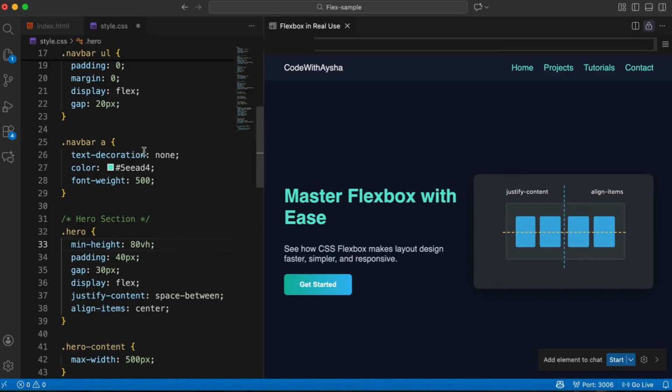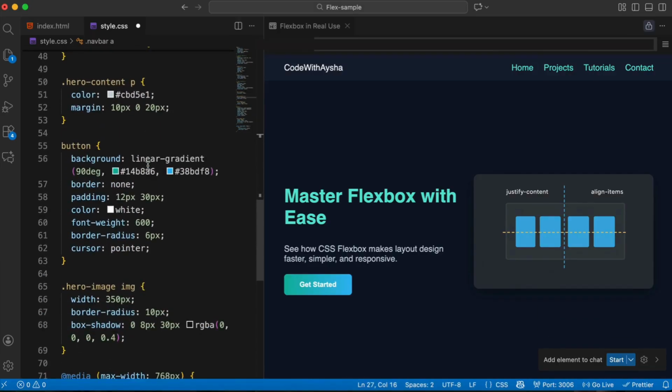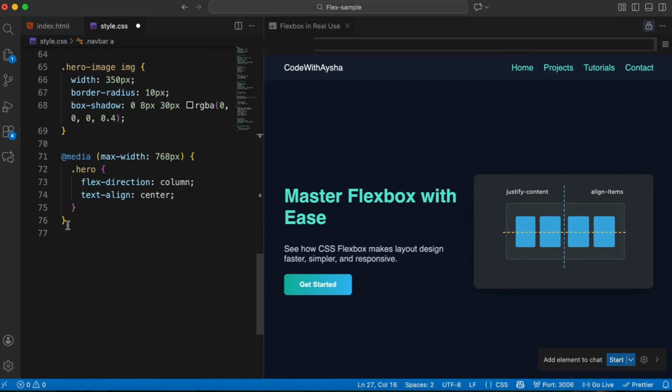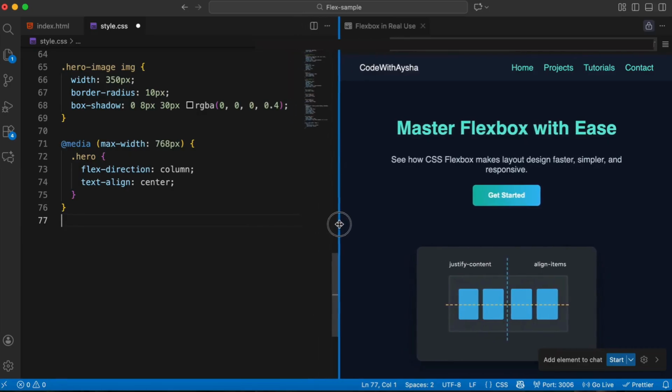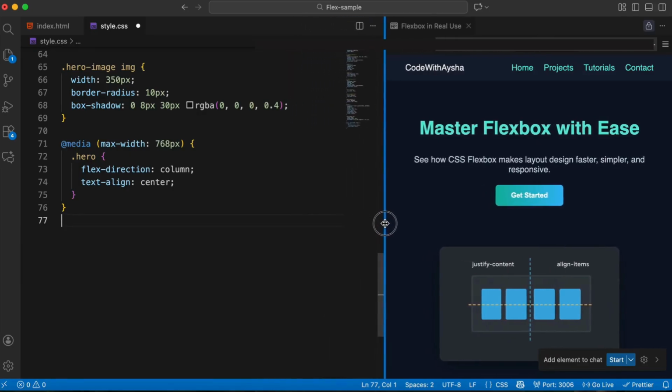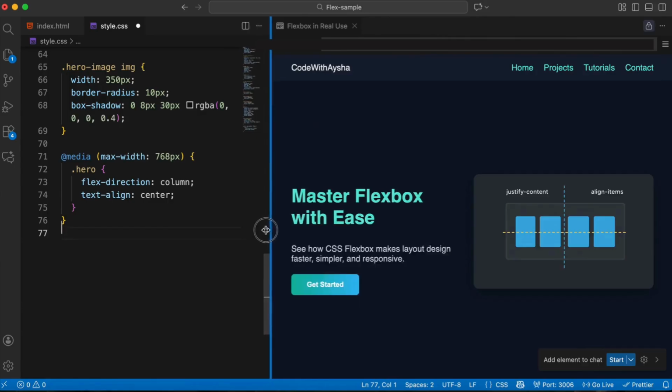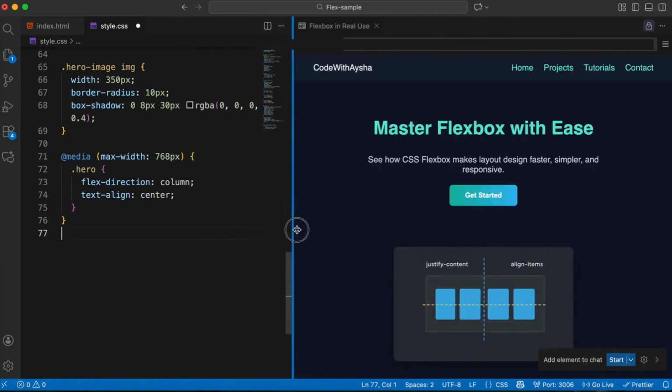So I will add that. I've already got that here. This is the media query I added. So we can resize the screen and then the image will stack again. This is a smaller size. Now we can go back to the desktop view. It's like that.